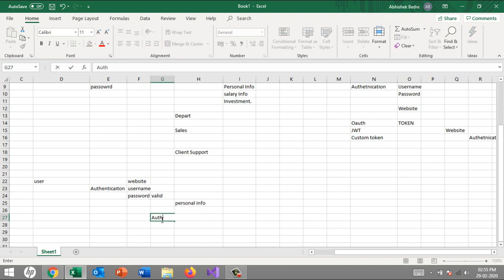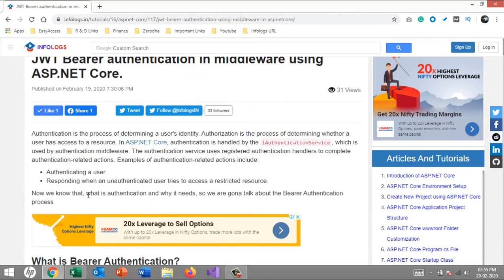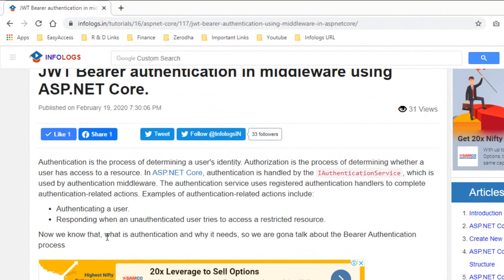Authorization comes into the picture, right? That means if a valid user comes to the website and he or she doesn't have access to the particular resources on the server, then that is the authorization process, right? I hope you are getting this picture clear right now.